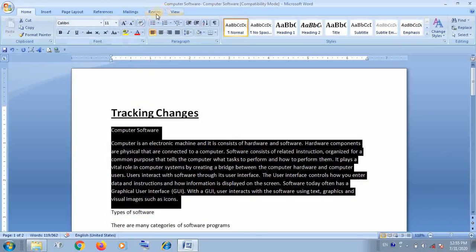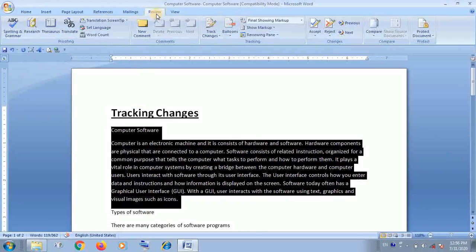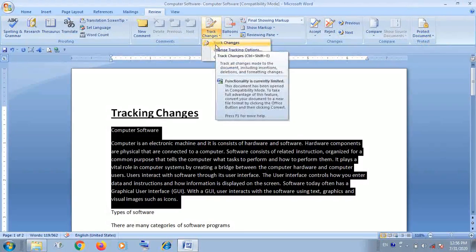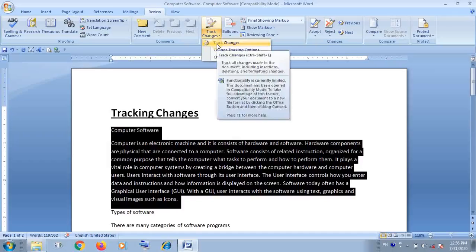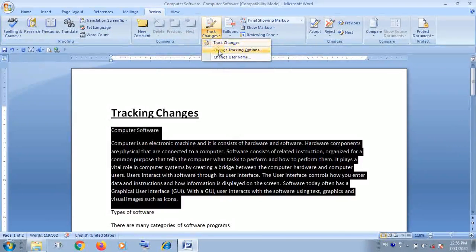From here you can apply. See here, the review tab. This review tab will allow you where you will get the option tracking changes and also protection here. So I will discuss both. Firstly, see here, tracking changes. As you click on the tracking changes, you will find three options: tracking changes, change tracking options, and change username.